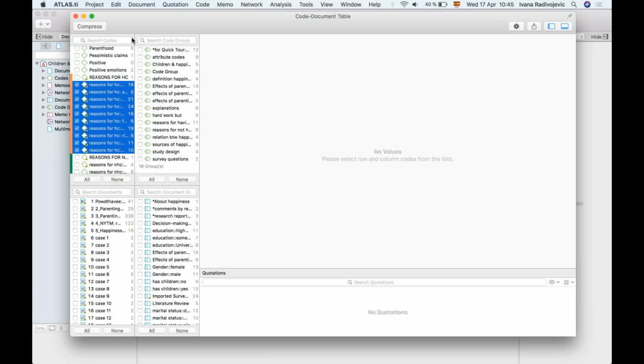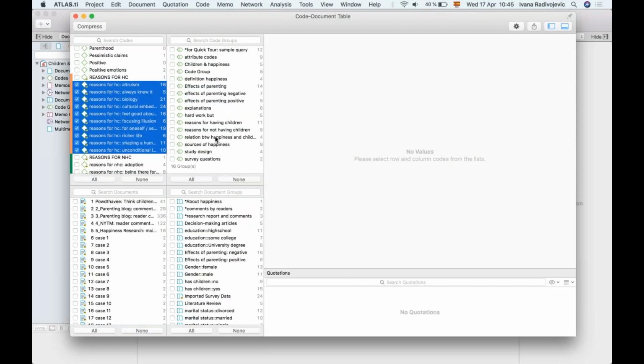So I'm going to select all of our codes about reasons for having children. I could select just the group, but I don't just want to see it all aggregated together. If we want to see the frequency of each individual code, then of course we'll select the individual ones. And now I want to look at my participant data.